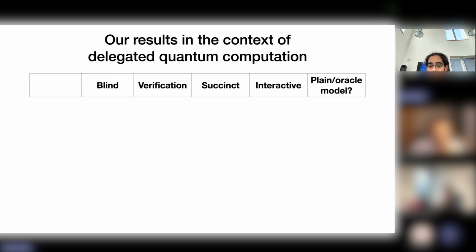Otherwise, it'll be able to detect. Succinctness means very low communication. You could hope that communication is low and also non-interactive, so the client sends one message and the server sends one message, and that's it. And then finally, you could hope to build your delegated computation scheme from as few ingredients as possible. That's both in terms of assumptions and also what kind of model you're using, so whether you need classical oracles, for example.